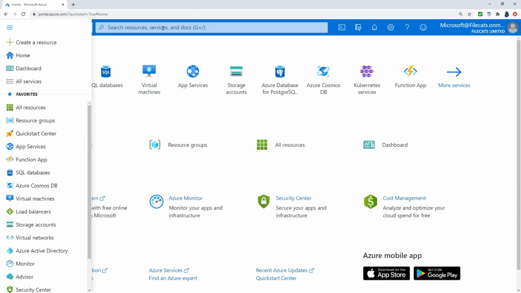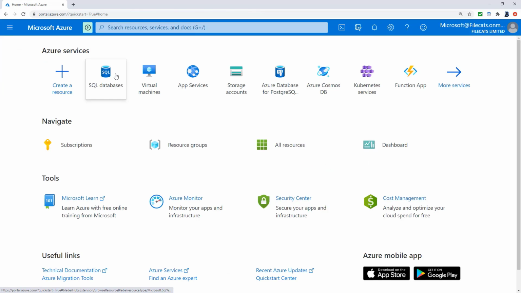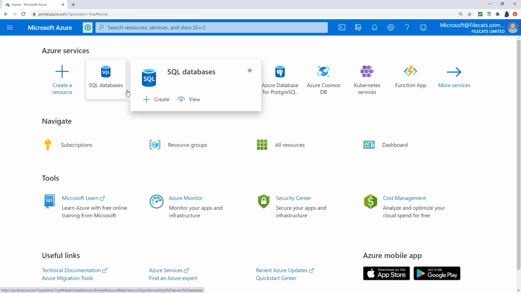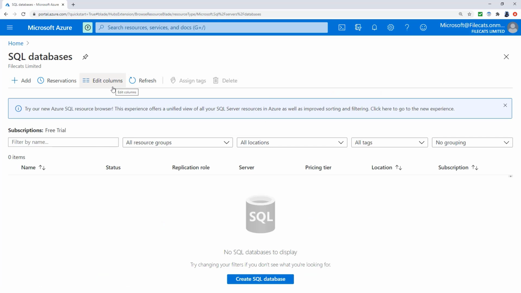So however you do, let's go to SQL databases, and you can see we've got create SQL database, we've got add. When we went at the beginning here, if I hover over it, you can see that there is a create button there as well. Now, I'm not at this stage actually going to get involved with what an actual SQL database is. We're just going to create it and then use it and go from there. So I'm going to click on add button here.